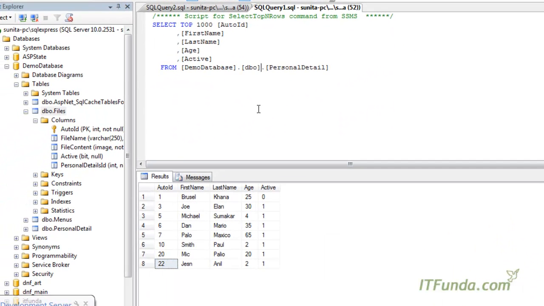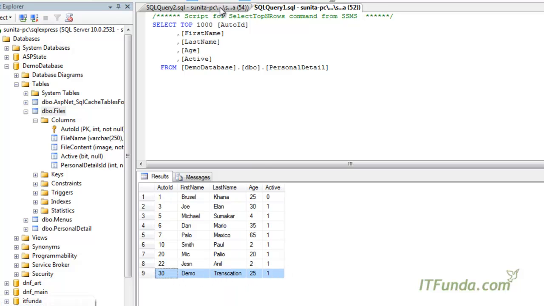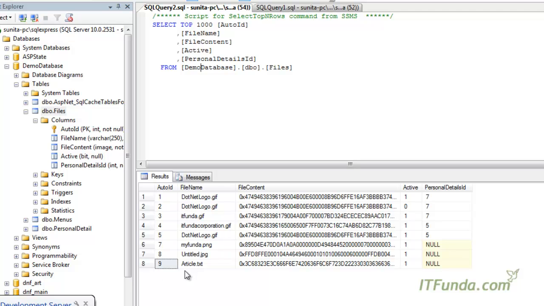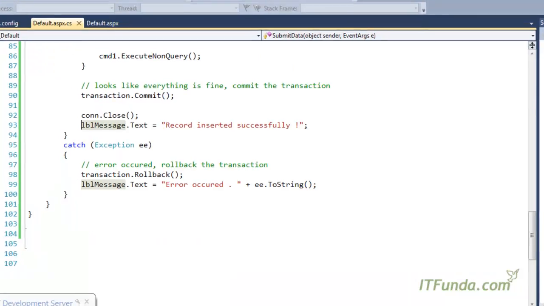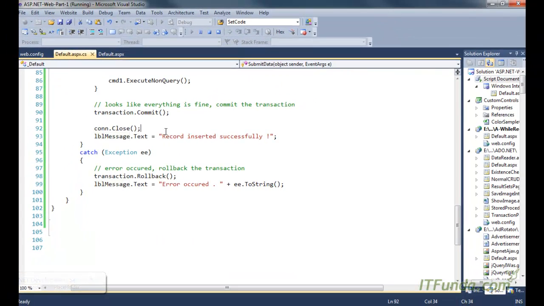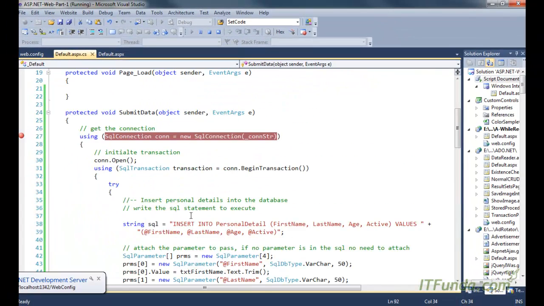Now when I refresh the database here, you will see that a 9th record has been added. This is the 9th record, and in the files table also one more record has been added. You can see this file has been added. So this is how we generally use the transaction. In this kind of scenario, where you have financial transactions to be done and multiple insert or update statements are at stake, you want to make sure that only if all statements have executed successfully does the actual effect go into the database, otherwise not.